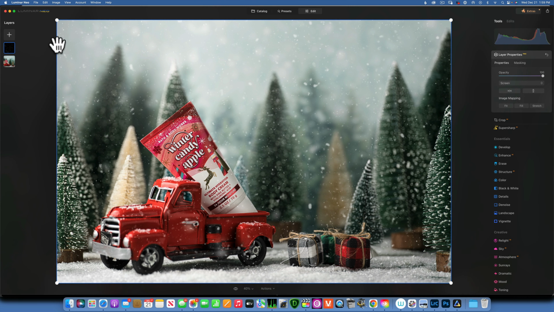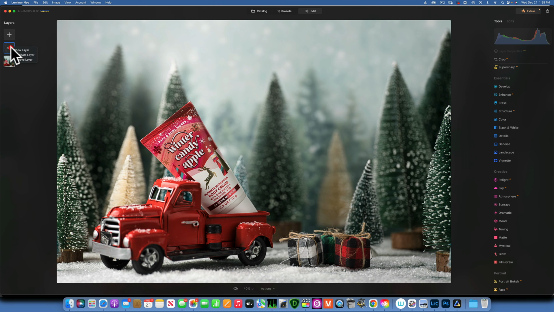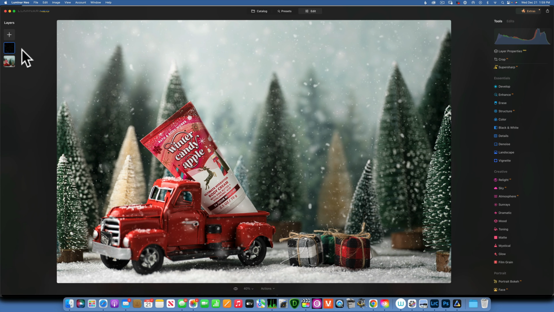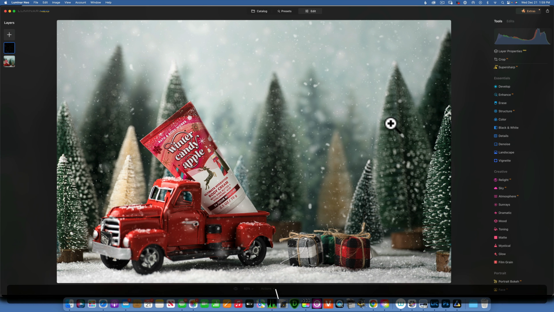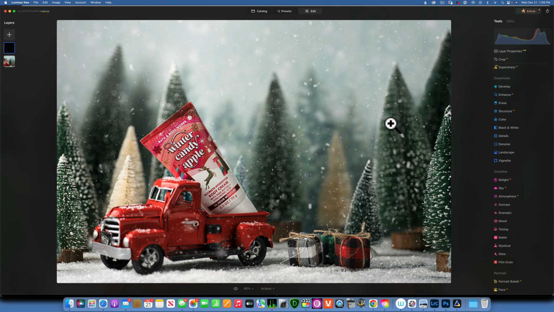If I hide this layer, you see this is without the snow. And show layer, this is with snow. I think the snow added something really nice. Let's see the whole image so far. This is the before, this is the after, before and after.